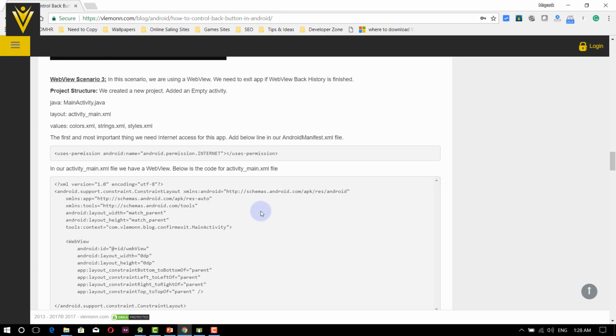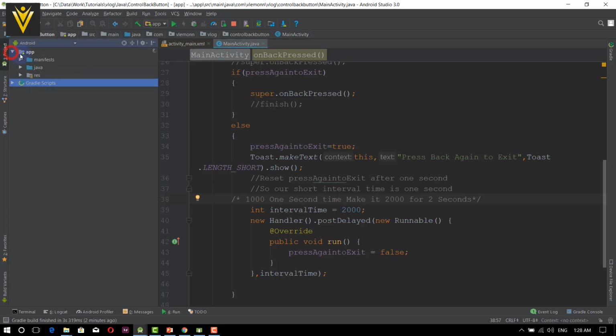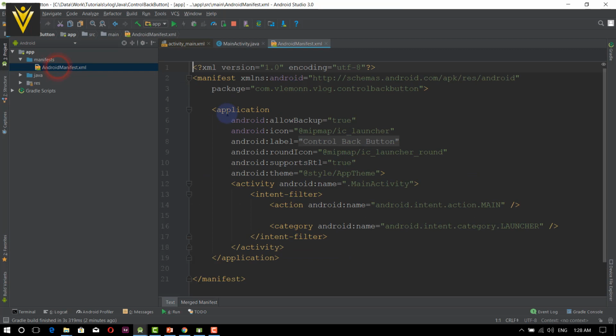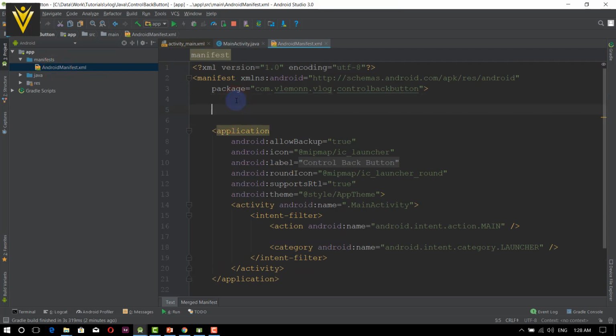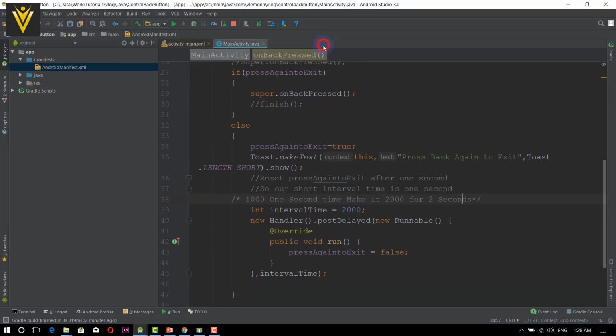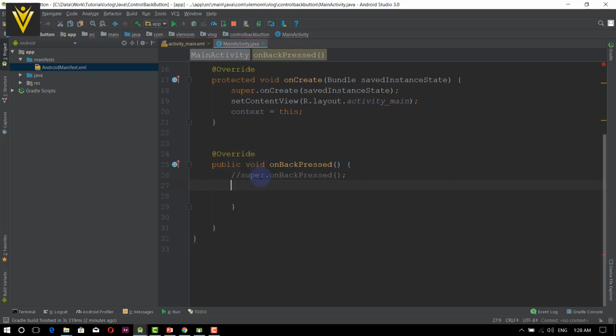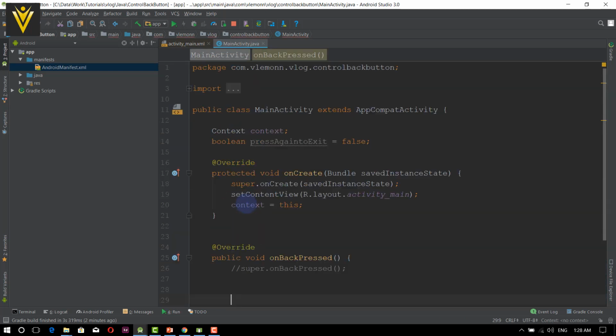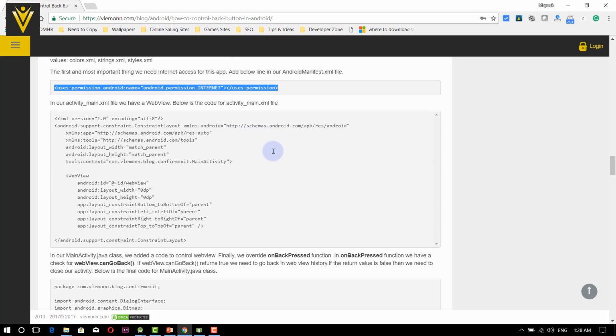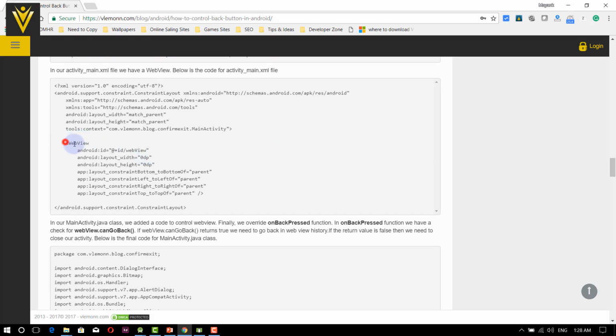For this scenario we need to first modify our manifest file, and we need to add internet permission. So I'm going to copy this, and then I'm going to open app, manifest, Android manifest, and inside this I'm going to paste my line. Next thing, I want to remove all this code for scenario 2. I don't want scenario 2 codes, and I want to remove this bracket also, and this boolean variable is also not required.